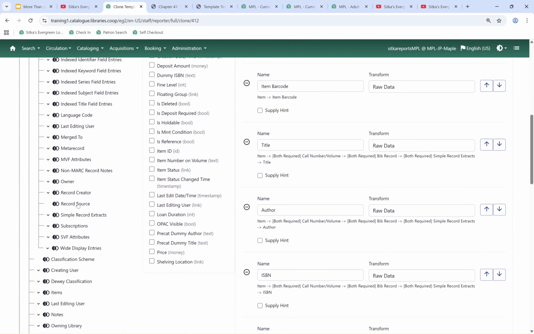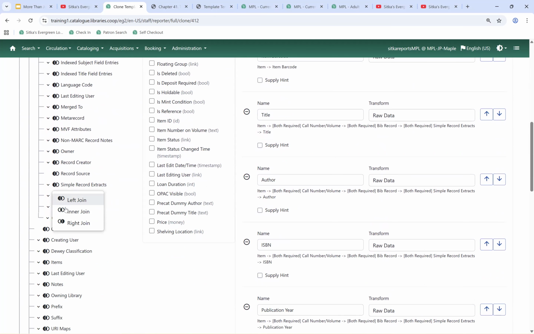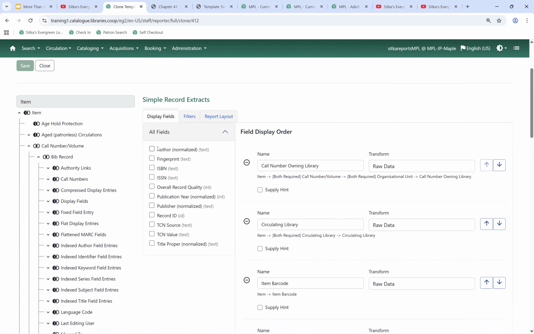We'd scroll down to find the simple record extracts, again changing that to the inner join because we've got that both required showing here. And then in the simple record extracts, you can see we've got the most commonly needed MARC fields for a report. And that path is included in the handout for this session. So you don't need to memorize it or quickly write that down. But it is a really valuable path to know because as you can see, there's a couple steps through to find that MARC information.